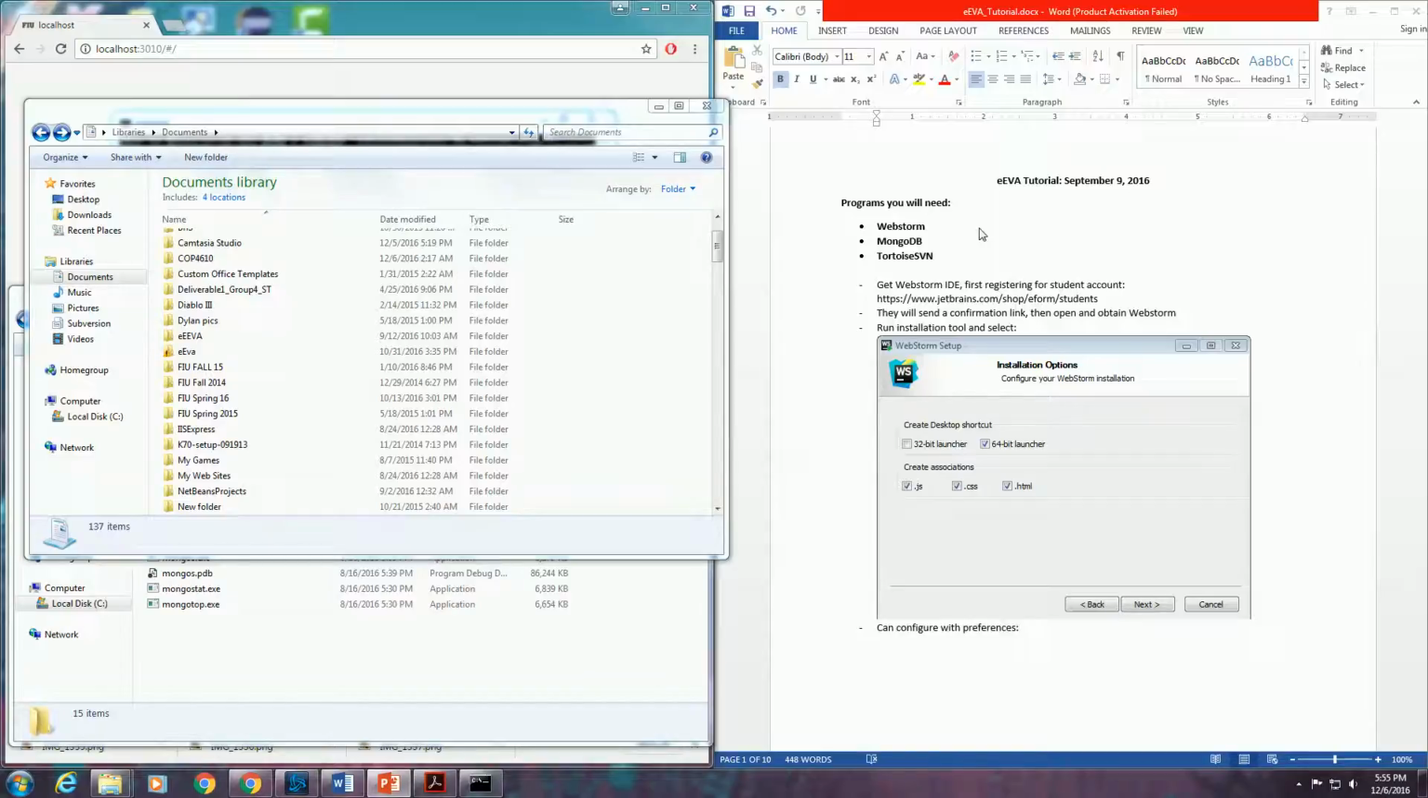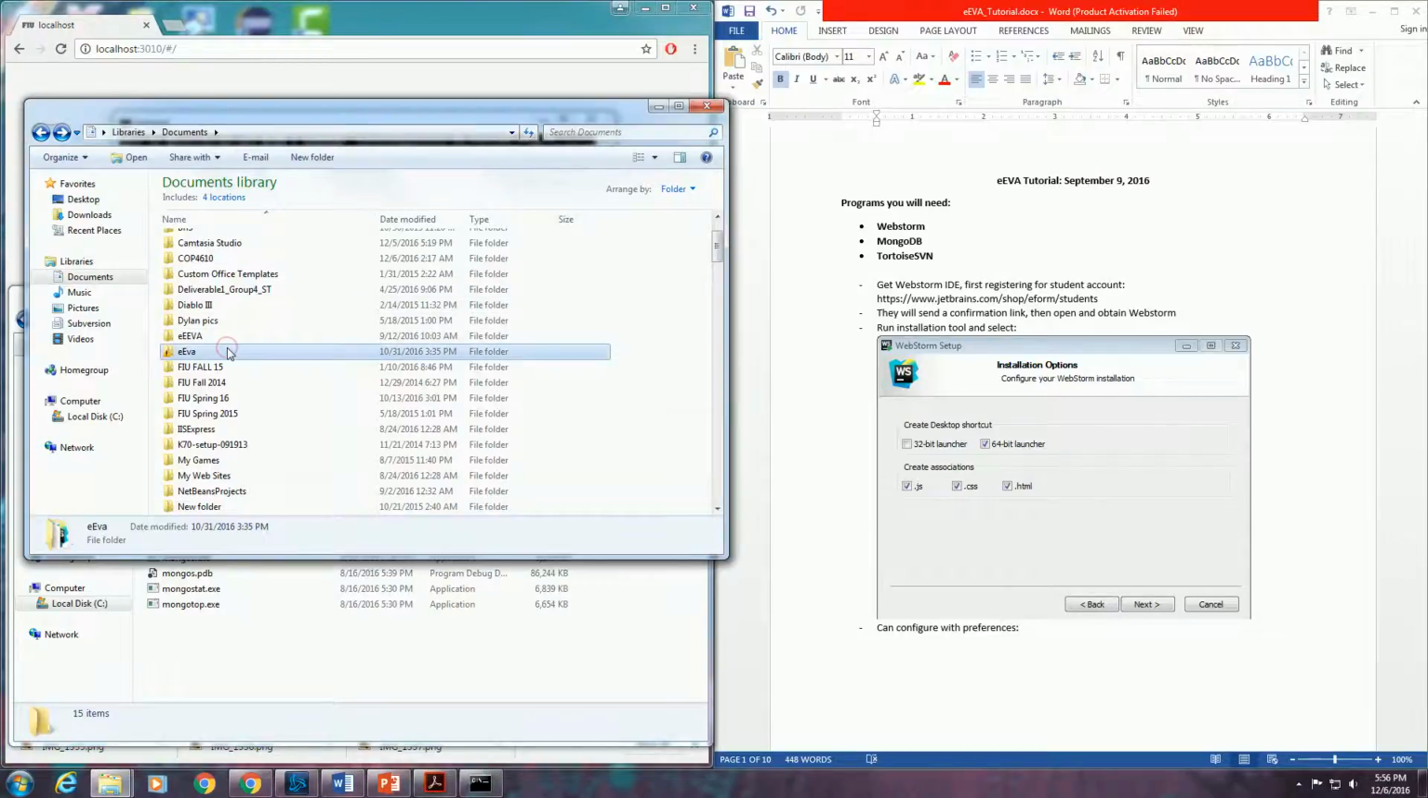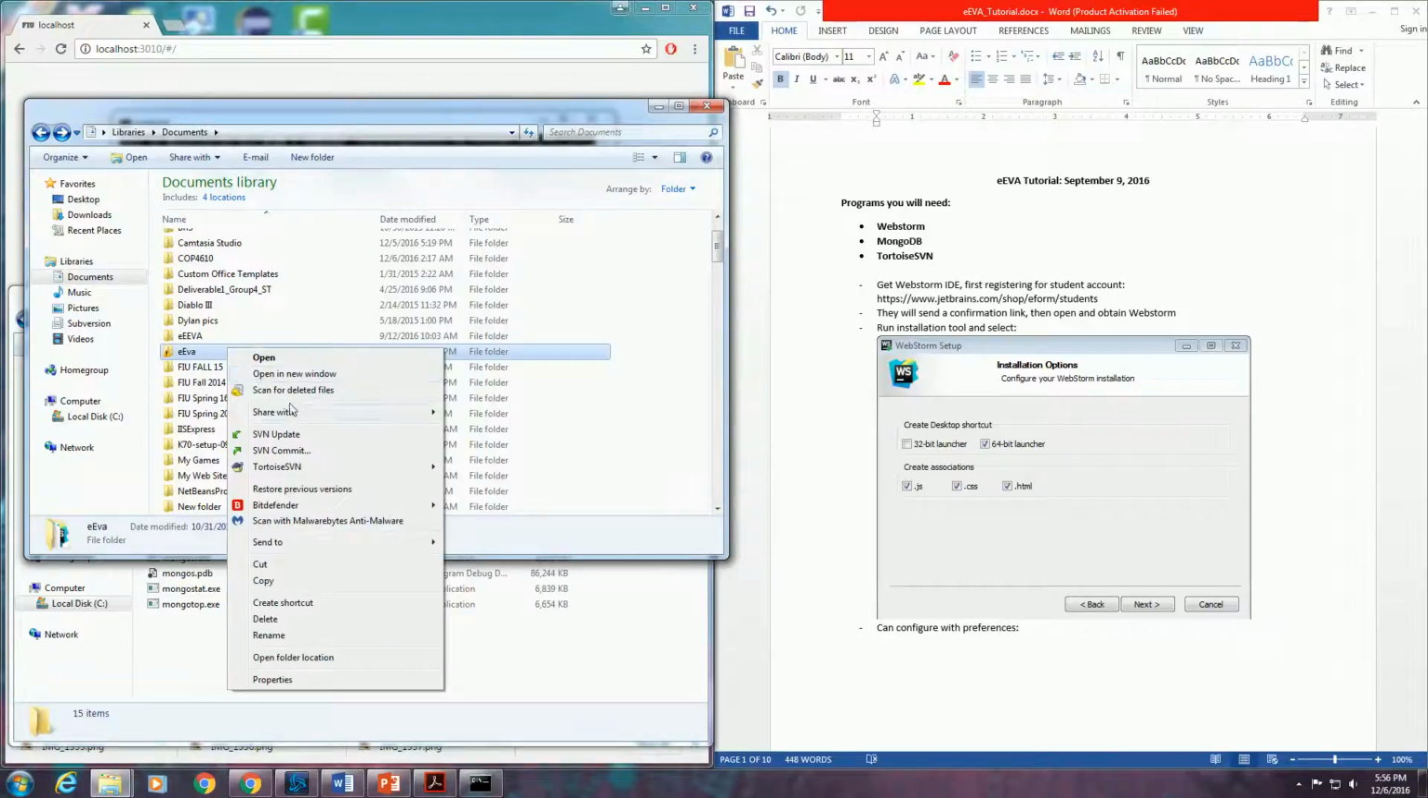Tortoise SVN is going to be used to speak to the repository in the lab. In order to gain access, you'll need to speak to Christine Lissetti. Once you have access, you will have an eEVA folder on your hard drive. When you right click it, you'll have SVN update, SVN commit to either send your updated files to the system or pull from someone else's updated files in the system.